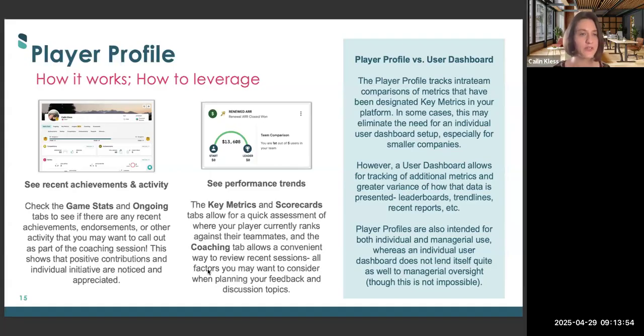So you can go into the game stats tab or the ongoing tabs and see if there's any recent achievements or endorsements, some sort of activity from that player that you might want to call out as part of that coaching session. If they've been getting a lot of good endorsements, you might want to let them know, hey, your team is really appreciating the work you're doing. If they've been giving a lot of good endorsements, that's something to call out too. Let them know that we're glad to see that they're supporting their team members and that they're being appreciative and calling those things out.